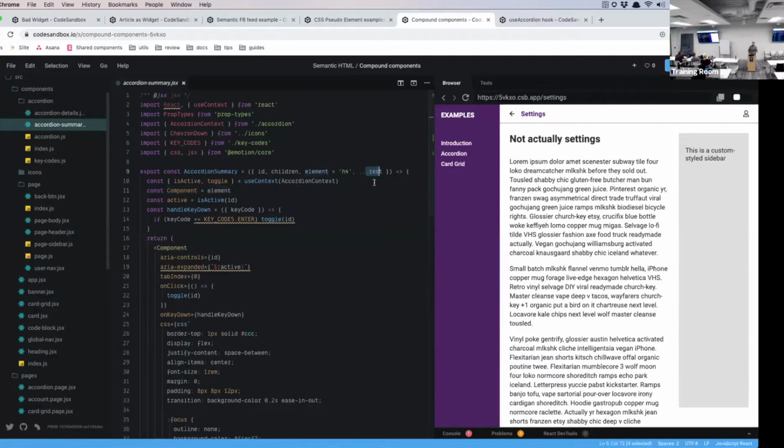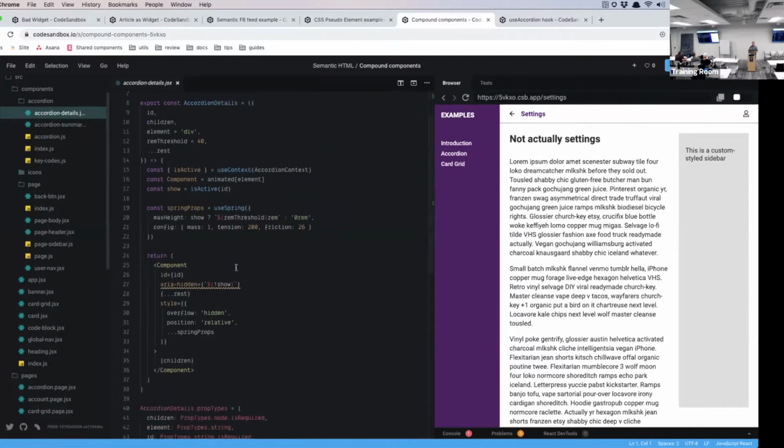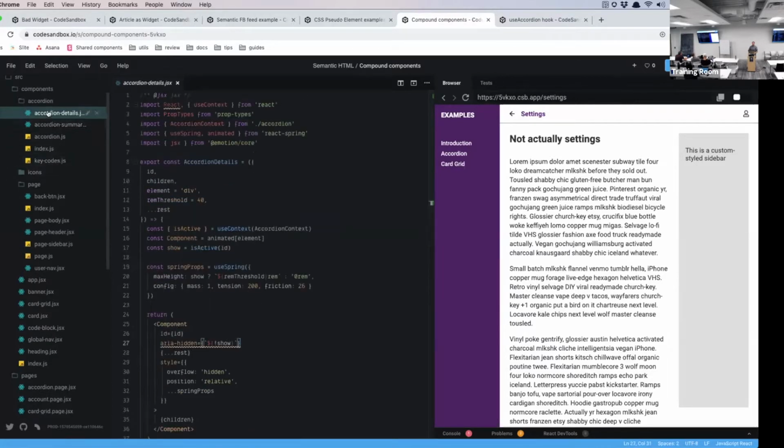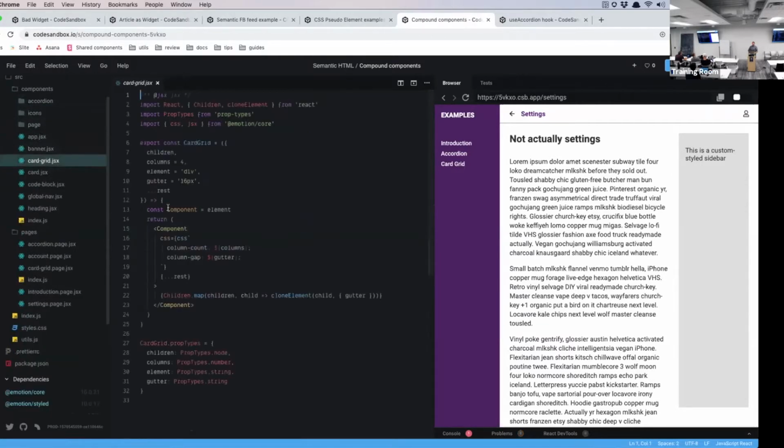And we've got these rest props, so I can also just pass whatever styles I want to it. And then the details is a little expander thing, and here I've brought in React Spring to do some animation to make that work out nice. But yeah, it's pretty straightforward. And then the same with the card grid. The card grid has an element override, and all it really does is add styles.